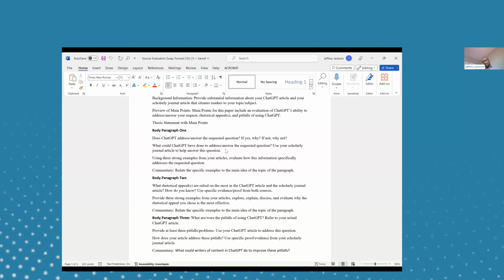So one of the other things about ChatGPT in this particular assignment was really getting students to think about where information comes from. Who's creating this information? So again, this was a good opportunity to really use ChatGPT and the scholarly journal article as sources of evaluation.